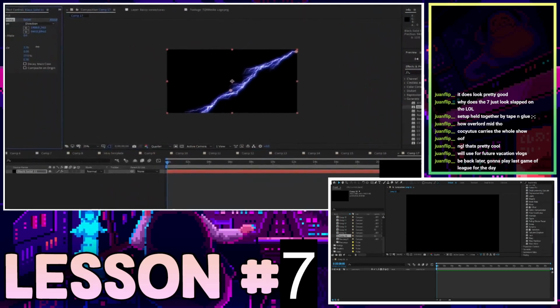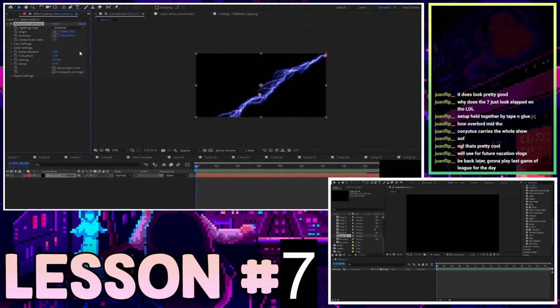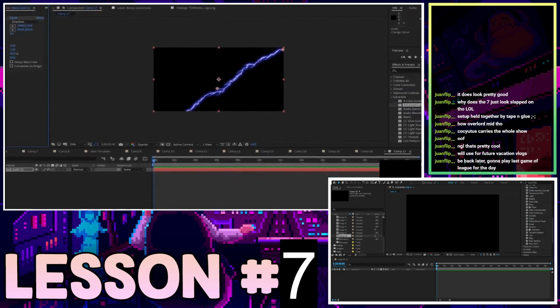And obviously, it can be changed a fair bit. Can you change the colors? Variables over here. Obviously, that looks like it creates more lightning. Origin, core settings, glow settings, maybe. Whatever the case may be, right? So lightning, I'd love to change the colors now.